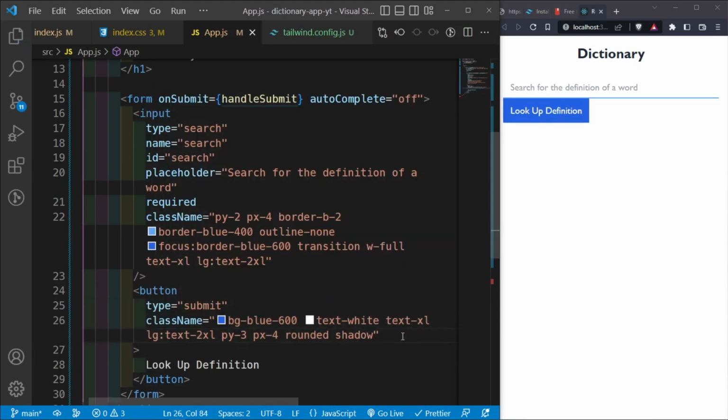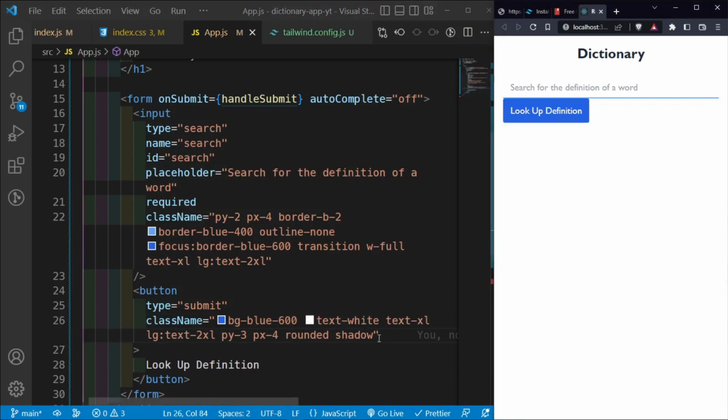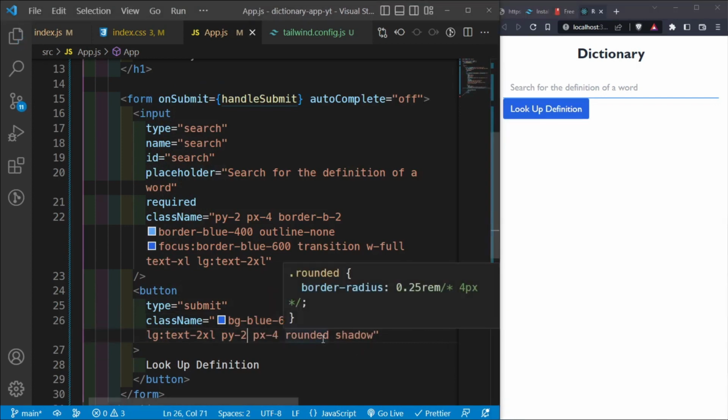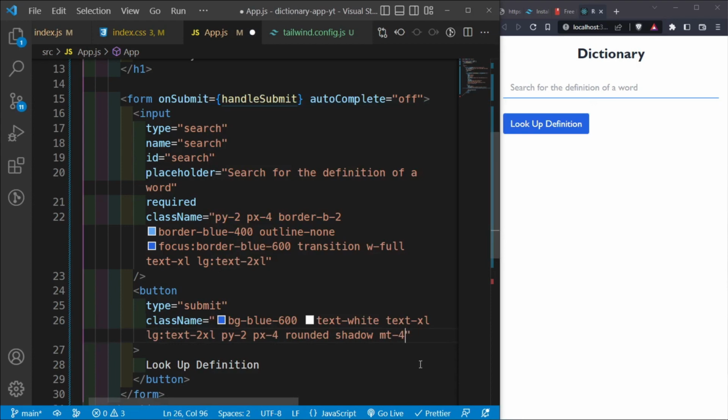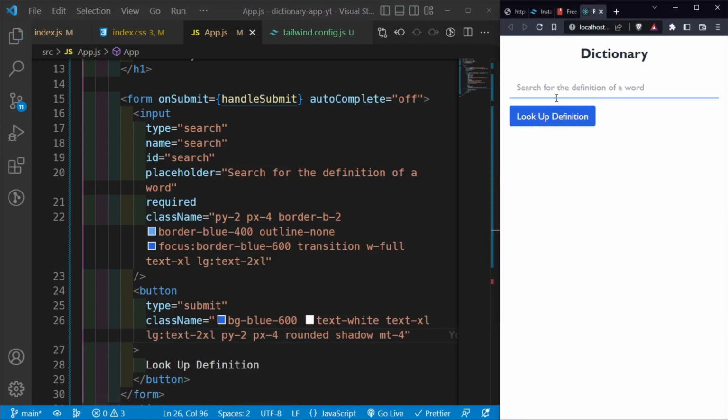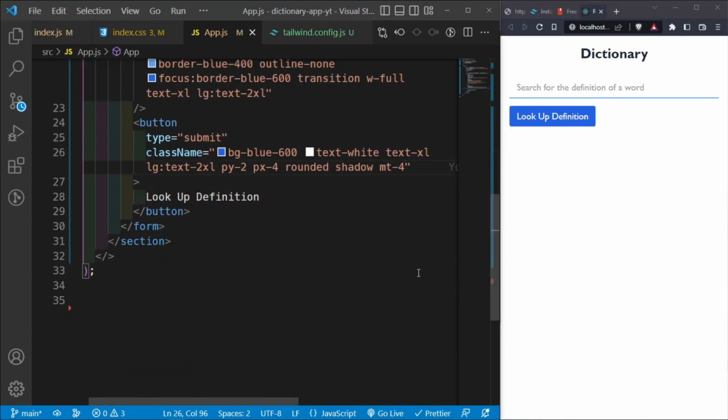Rounded has a D. There we go. And then let's say, you know what, let me just use a padding Y of 2. Yeah, that should be fine. And then let's say margin top of about 8 to push away from the input here. That's too much. Let's say 4. There we go. So margin top of 4, and then let's add a hover here.